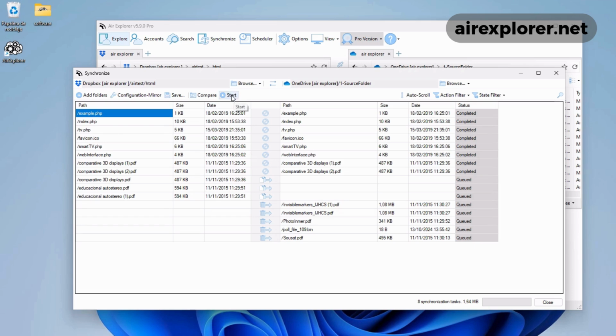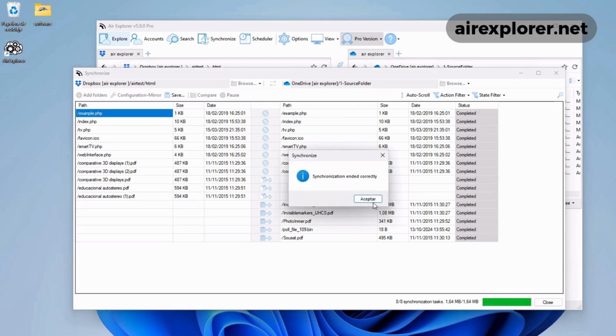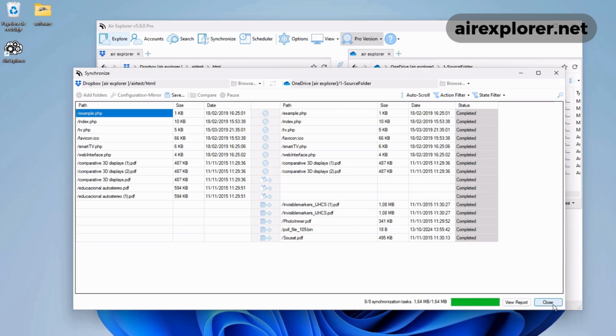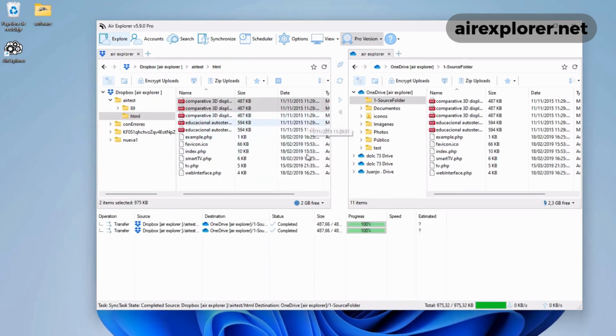Schedule transfers, set up recurring backups or syncs. Encrypt uploads, add a layer of security for confidential files. These features are especially useful for professionals managing sensitive data or large volumes of content.